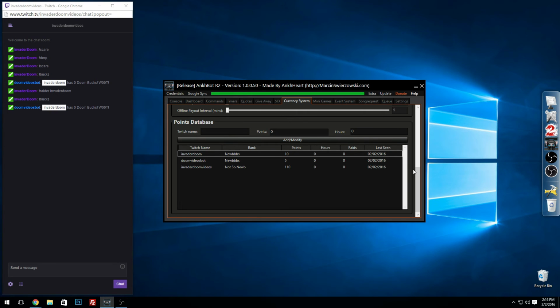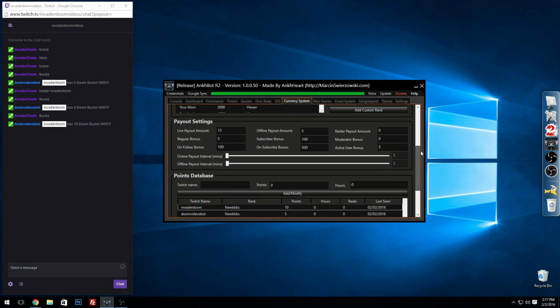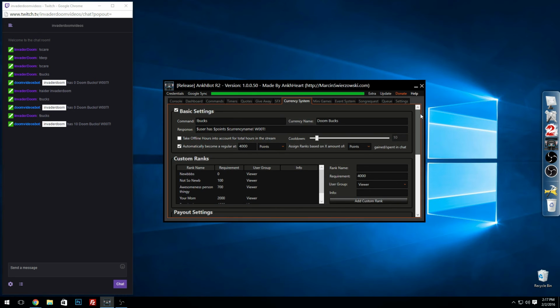So let's see. Now we go into, again, let's type in bucks to make sure. Come on. There we go. Invader Doom has 10 Doom Bucks. Woot. Okay, cool. So that works. I got 10 points. Awesome, cool, sweetness.